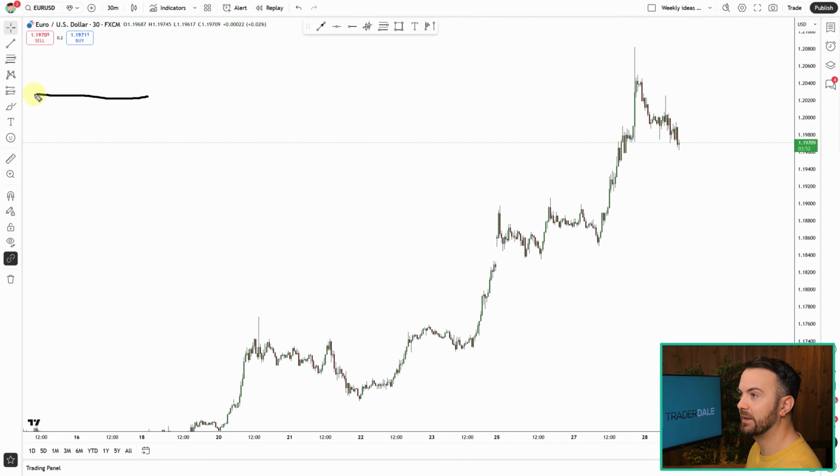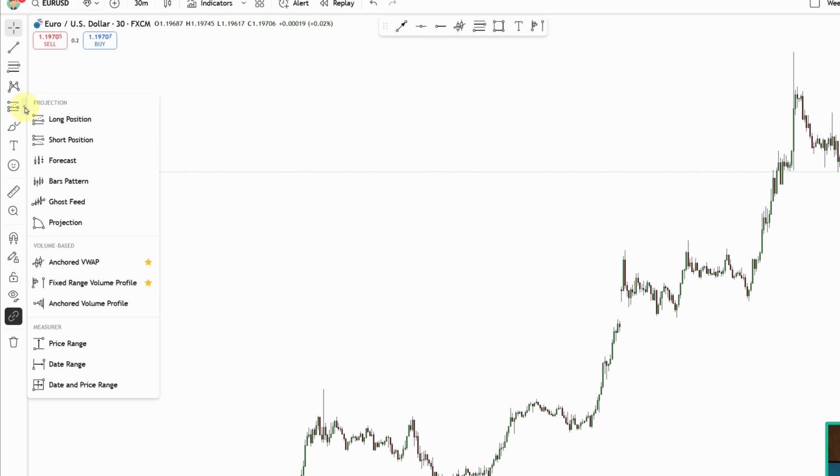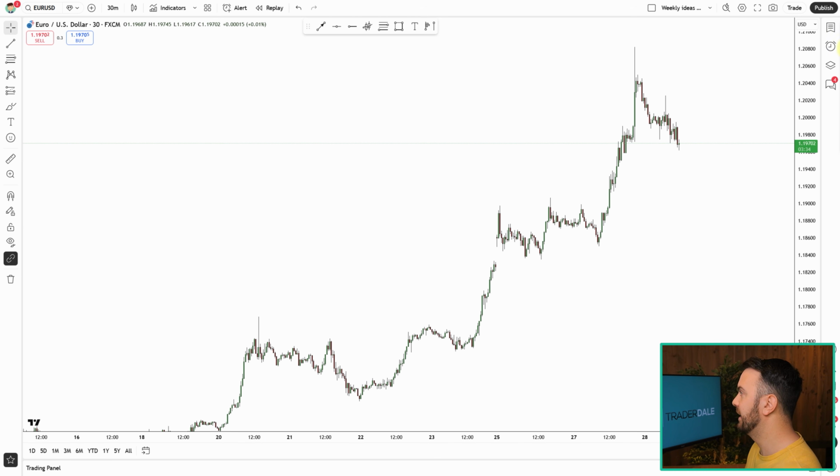What I recommend is clicking this button on the left side of your screen, and if you click this little arrow here, then it will allow you to mark it as a favorite in here, fixed range volume profile, see, and if you mark it as a favorite here, then it will allow you to use it from this hotbar right here, which I think is very, very handy. So let me do that.